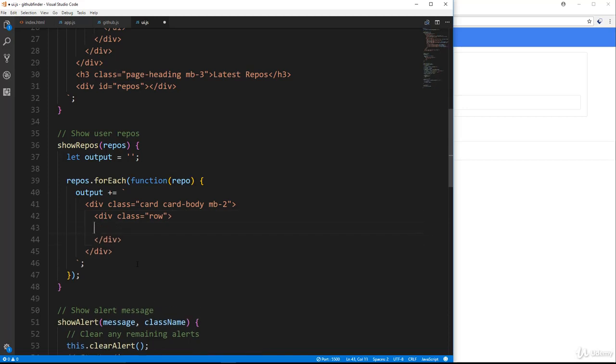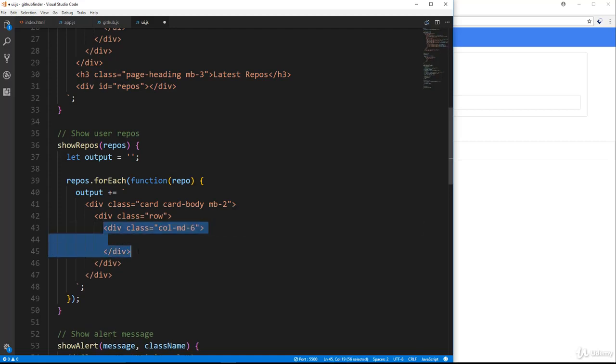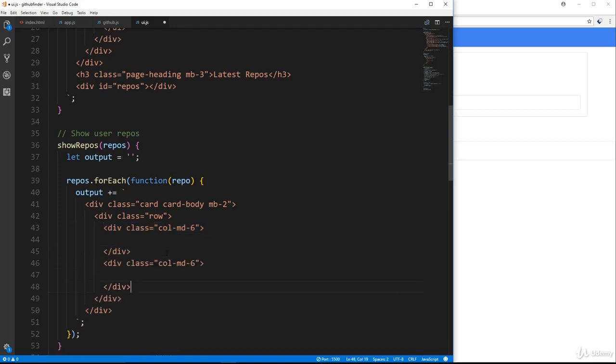And we're going to have two 6-column divs. So div class equals col-md-6. Okay, we're going to have two of those. And on this side, we're going to have the repository name with a link wrapped around it. So to get the name, we can simply do repo.name, and then we're going to wrap a link around it.